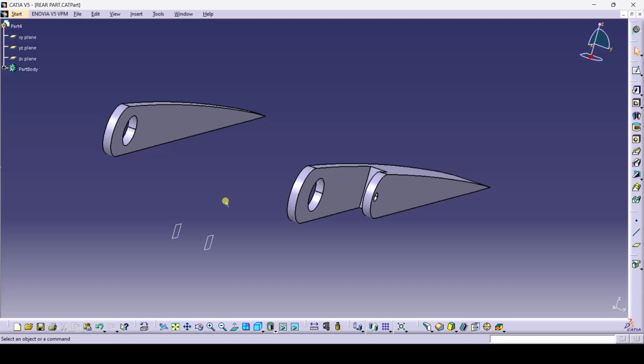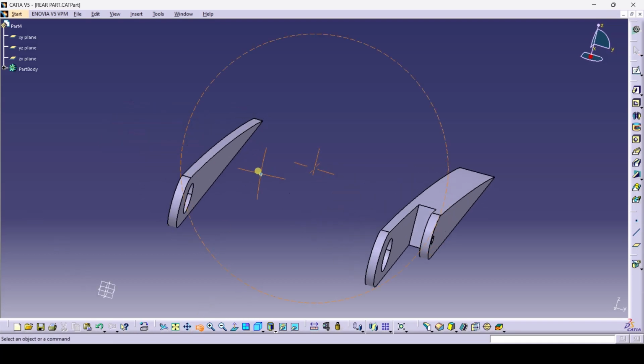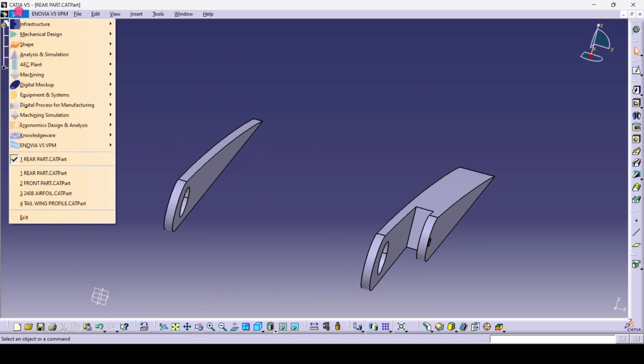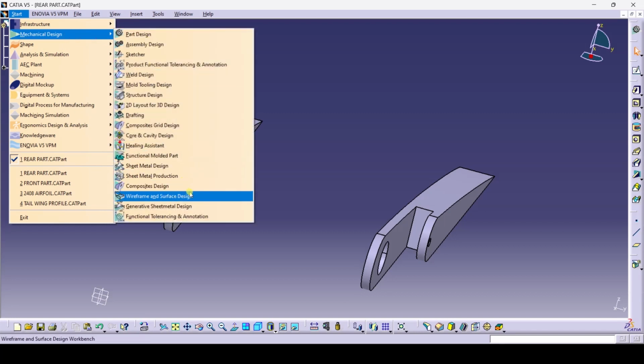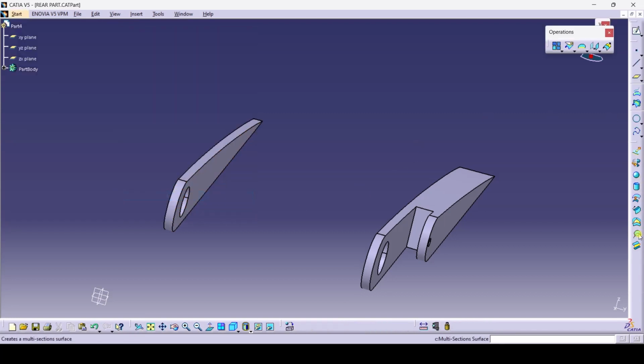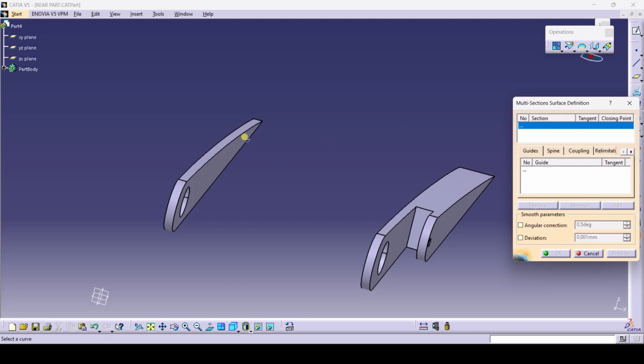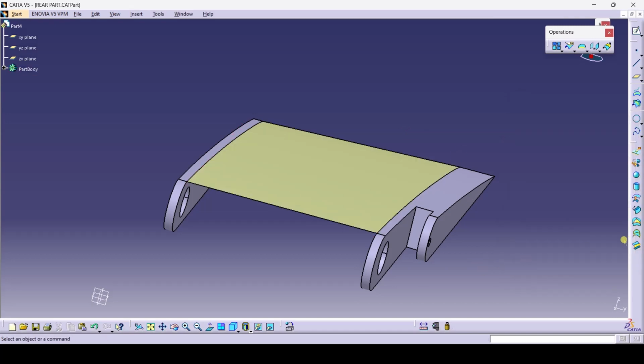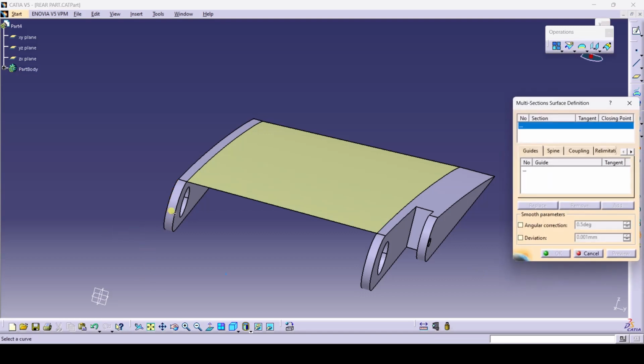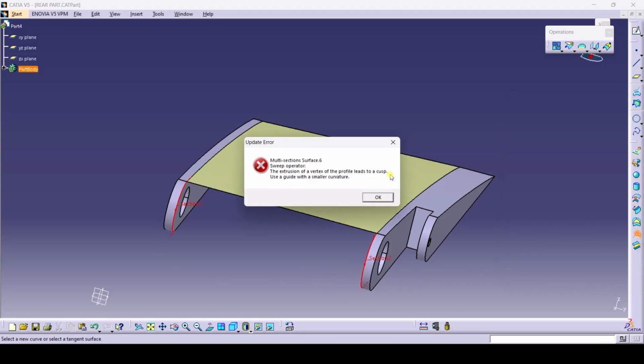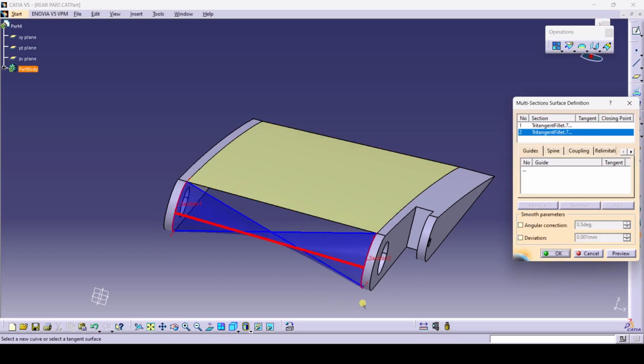Now we can create the surfaces. So you have to go to mechanical design, wireframe and surface design. So use the multi-section surface first from here to here, upper surface, then this front curved surface. You have to change the arrow mark.